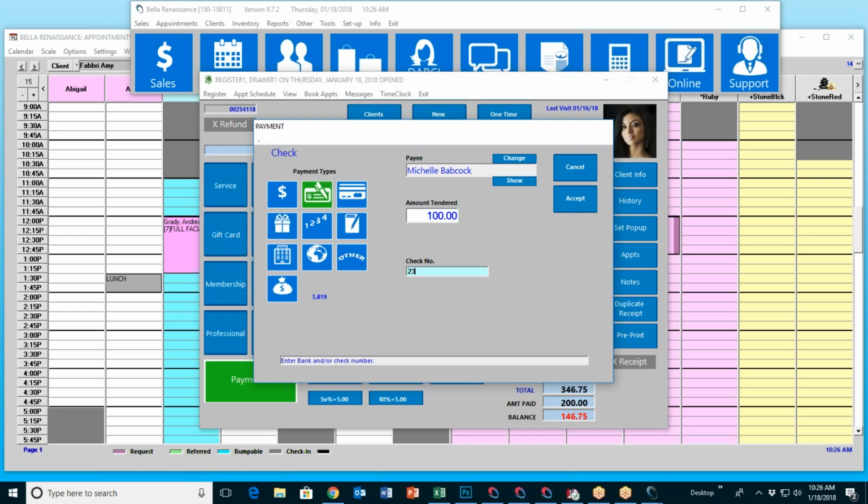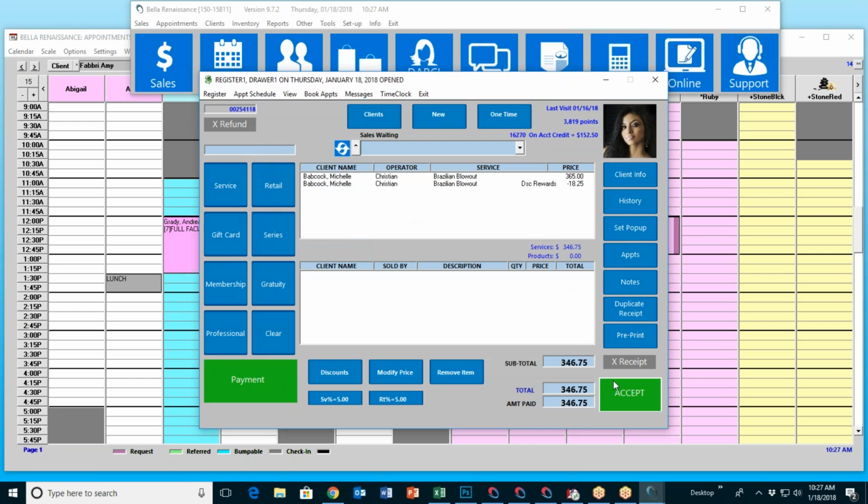And that's check number 2345, and accept. They still owe me $46.75, and maybe they have a gift certificate with $50 on it. So you put in the certificate number, it'll show them there's $50 left, and you accept it. That'll zero it out, and it will leave $3.25 on their gift certificate. Or in this case, because I don't have a valid gift certificate, I'm going to accept a credit card for the balance, and accept. So let's go ahead and take a look at that.